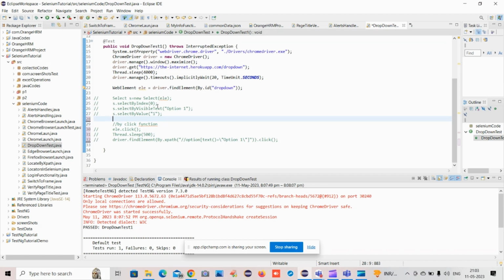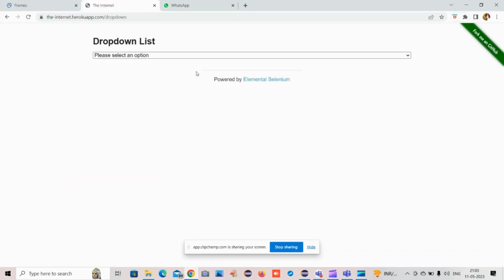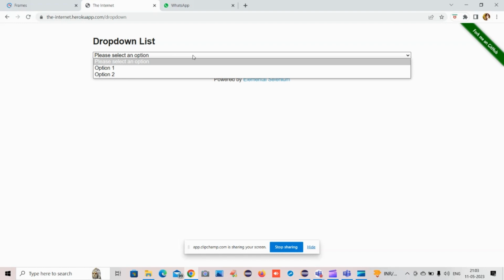Yes. So today we are going to learn about the drop down. Okay. So how we are going to select the values from the drop down, how we are going to click on the drop down. So there are two options basically for selecting any drop down. So suppose this is the drop down which we are going to work on.